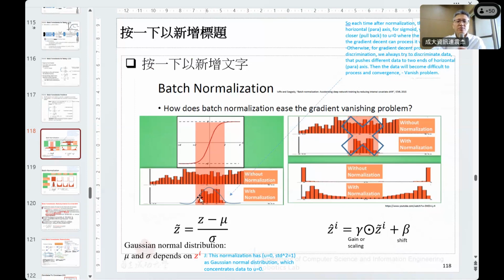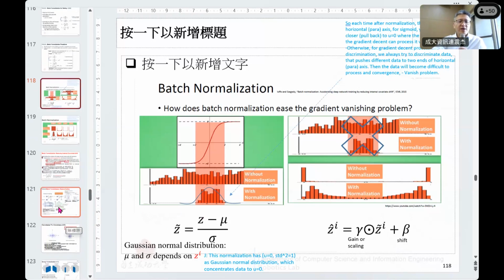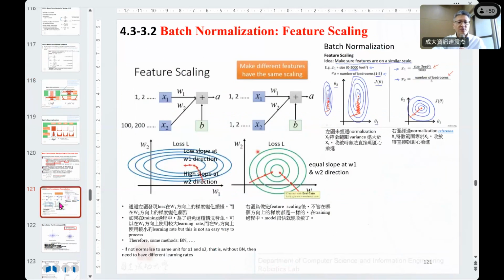First of all, we want to keep the information the same. Because we keep the information, we will avoid the vanishing problems. Vanishing problems are caused by the gradient descent derivative. And the third one is this one.